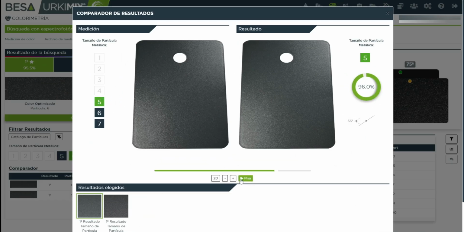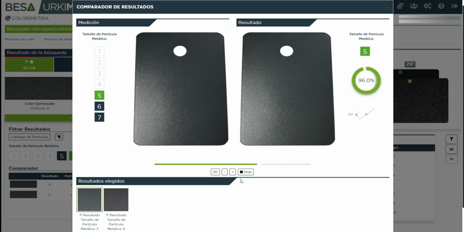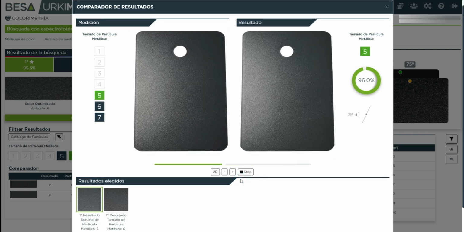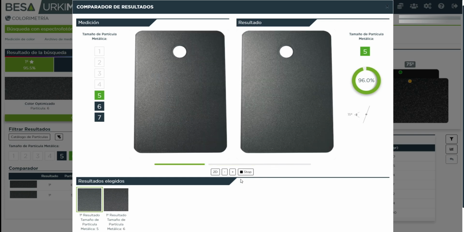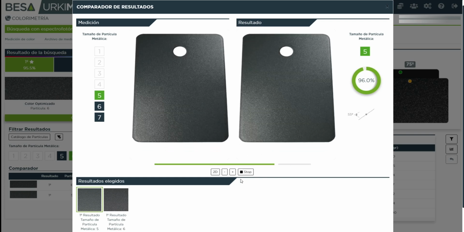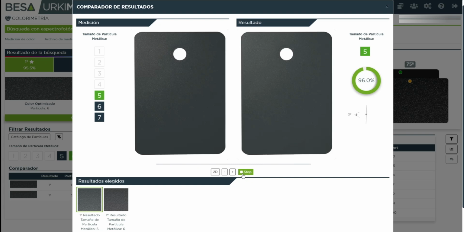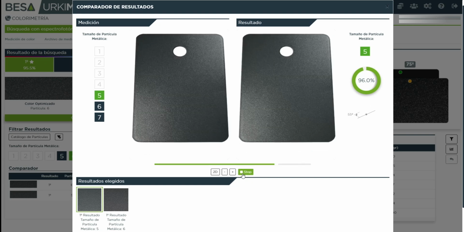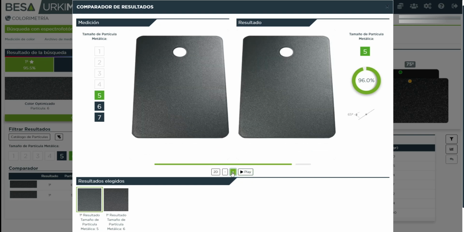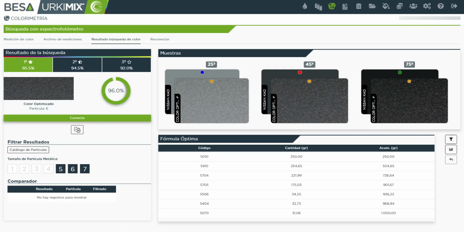Additionally, on this same screen, you can view the samples in 3 dimensions, both in static mode, to observe them from different angles, and in dynamic mode, simulating the effect of light on the painted surface. This helps to more accurately evaluate the behavior of the color under different lighting conditions. With this new functionality, you will achieve a much more precise color match for metallic finishes.